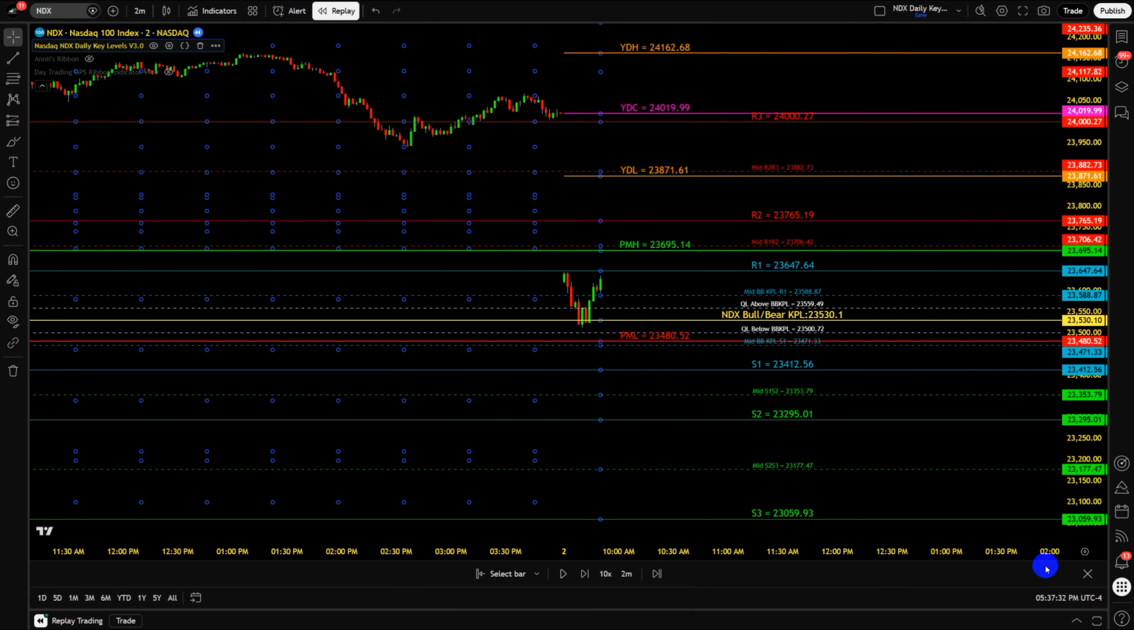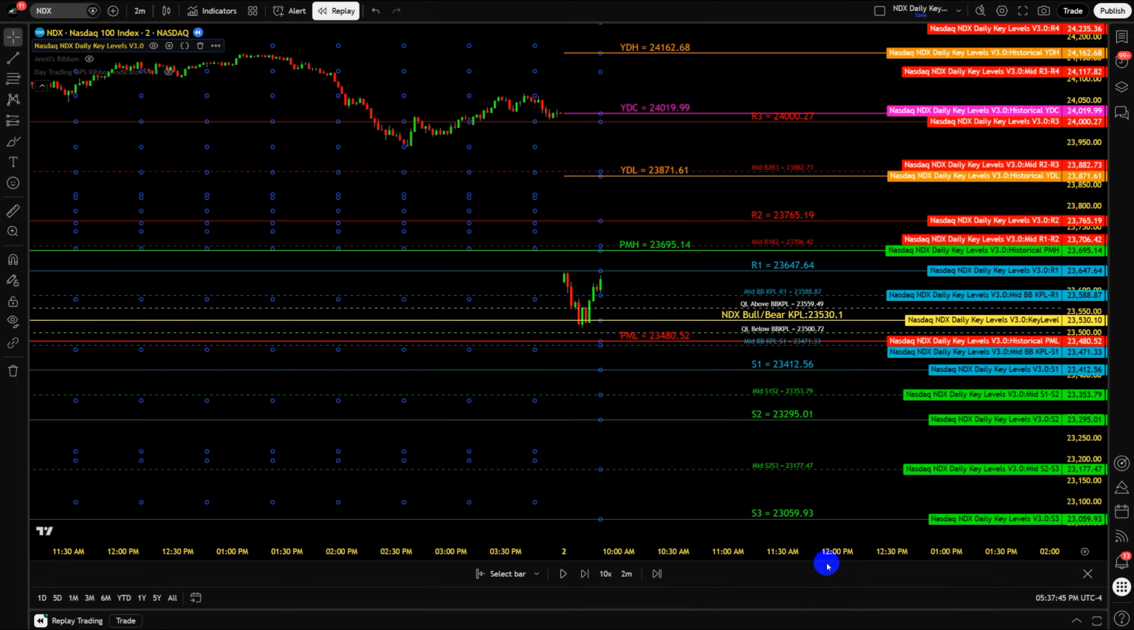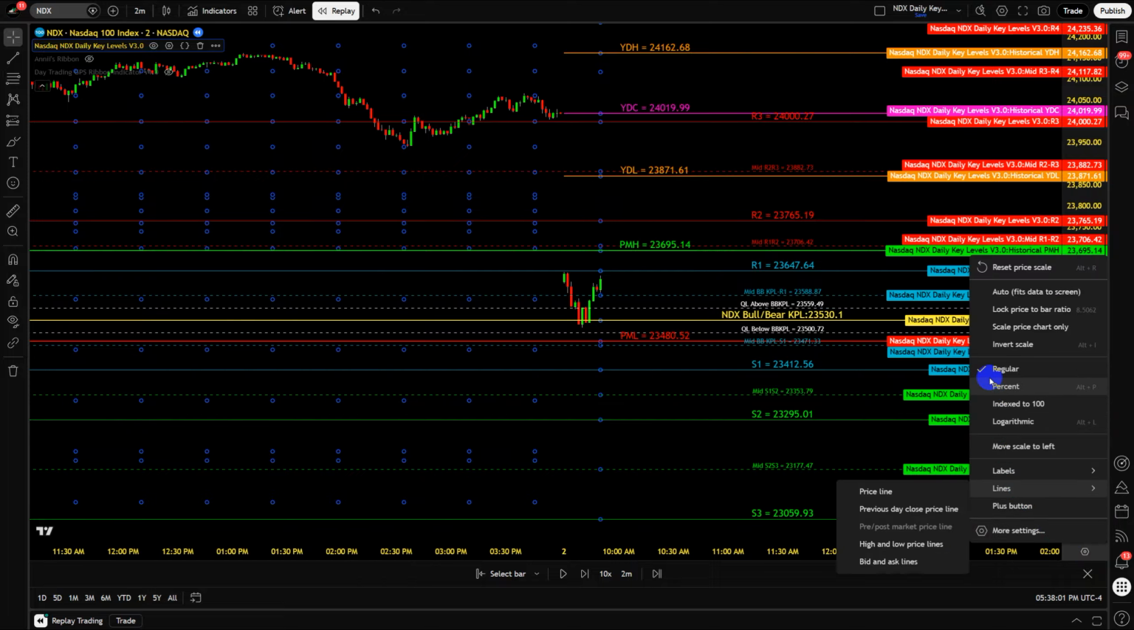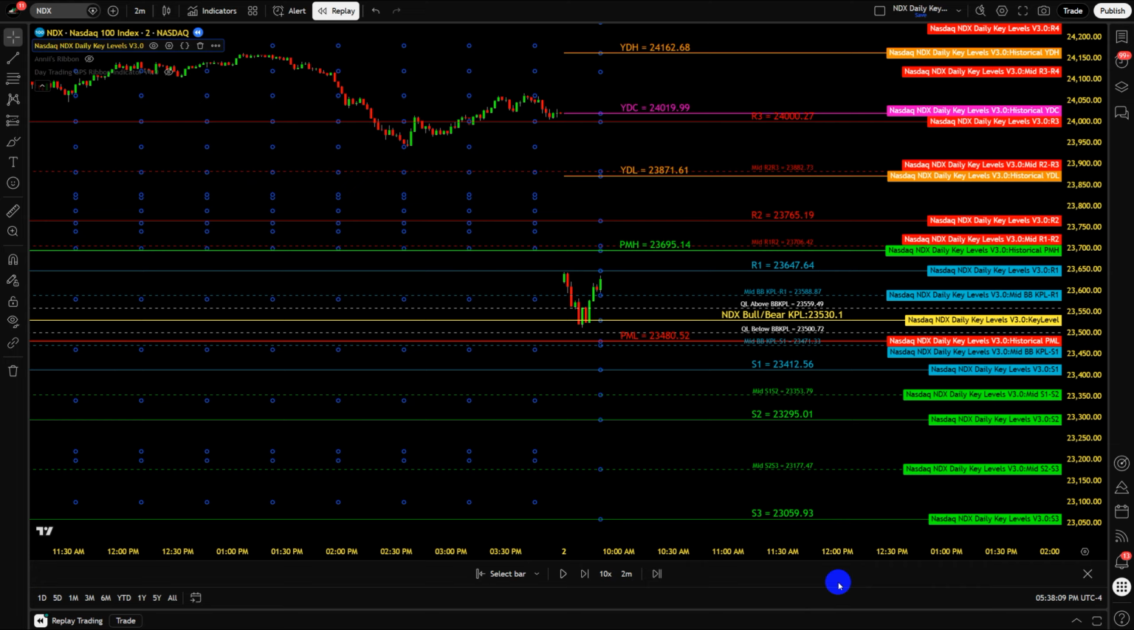Another thing I just want to point out real quick, some people will have these labels turned on. Right now, as you can see, I just have indicator and financial value labels, but some people have indicators and financial name labels turned on. If you do that, then this is what you're going to see: the full name of the indicator along with the level here. Now, if you prefer that look, that's fine. Just letting you know that if you see that, then that's why that's happening. If you don't want that, then you just simply uncheck indicators and financial value labels.